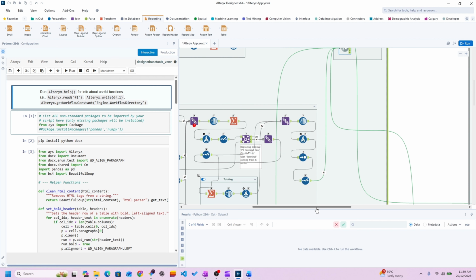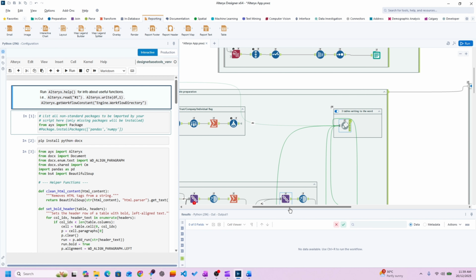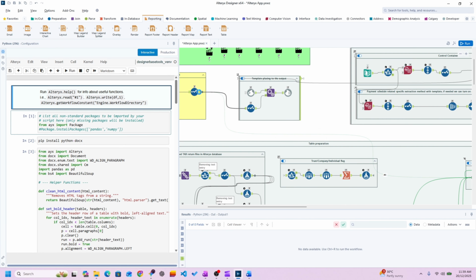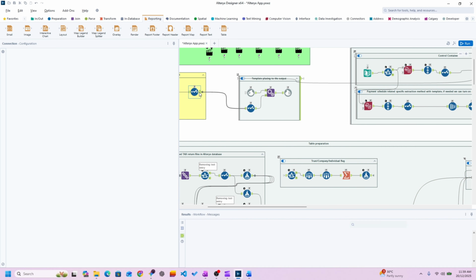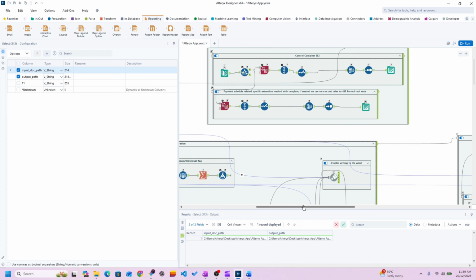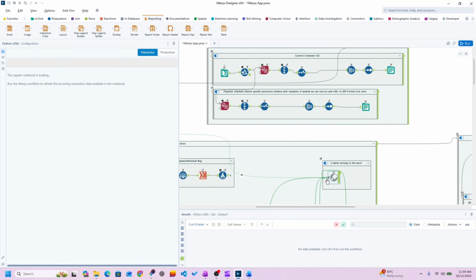Now I'm giving this data to the Python script, but I have to tell the Python script where my copy of the standard template is. So it's given through this one. You can see there is one connection here. I'm passing the output location from here. Let me explain this simply.